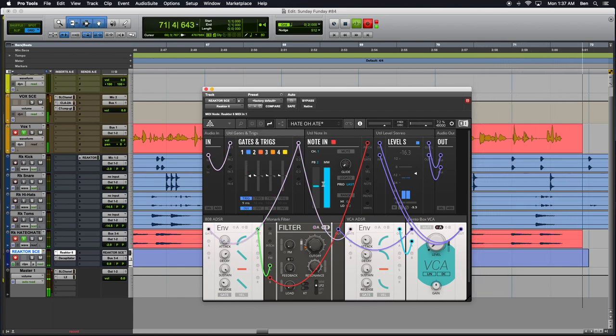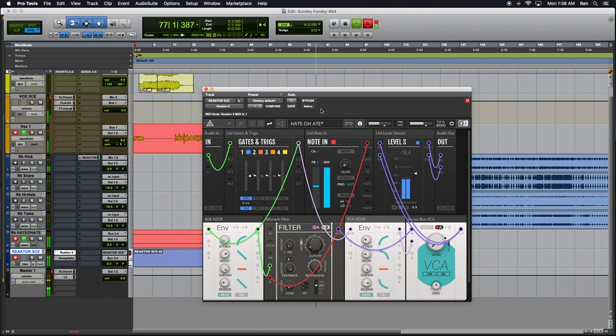I have this routed into gates and triggers. And then this is acting as my gate for the 808 and for the VCA. Boom! It's done. And then I get to sit here and talk to you guys about it.